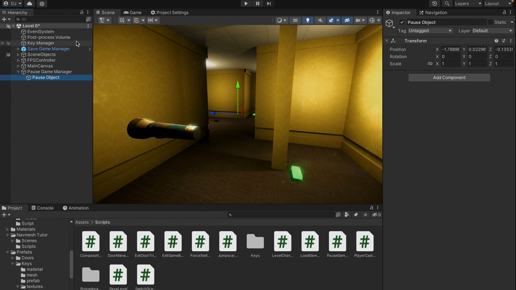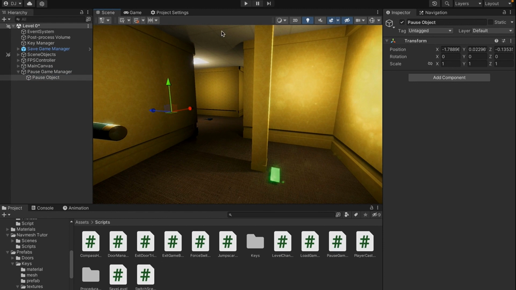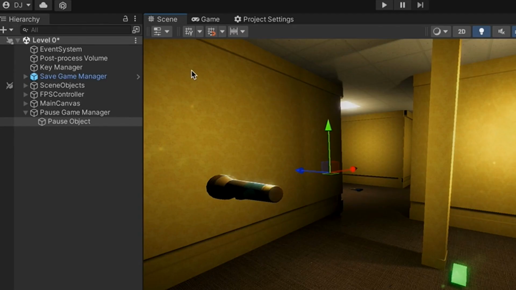Now what I had in mind for this was, whenever it pauses, to create some kind of filter on the screen. So to do this, I'm going to duplicate my post-process volume by clicking it and pressing Command or Control D. Now I'm going to call this one the pause post-process volume, and just go ahead and drag this into the pause object.